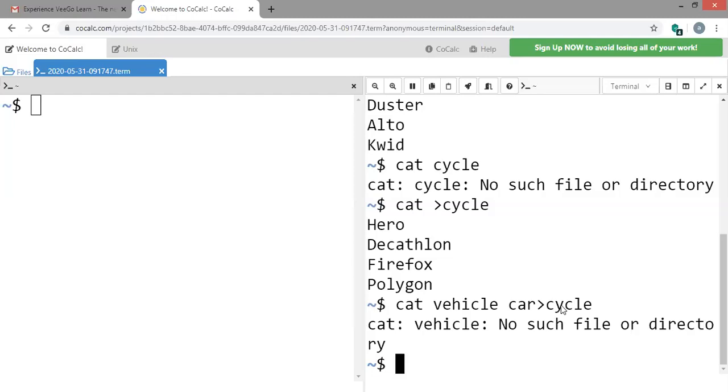Okay, so here we have an issue with creating. Let me first create it and then we'll go ahead with it. So what is the thing that we had? Cat. So here is the proper syntax for it. One is the car and the cycle.